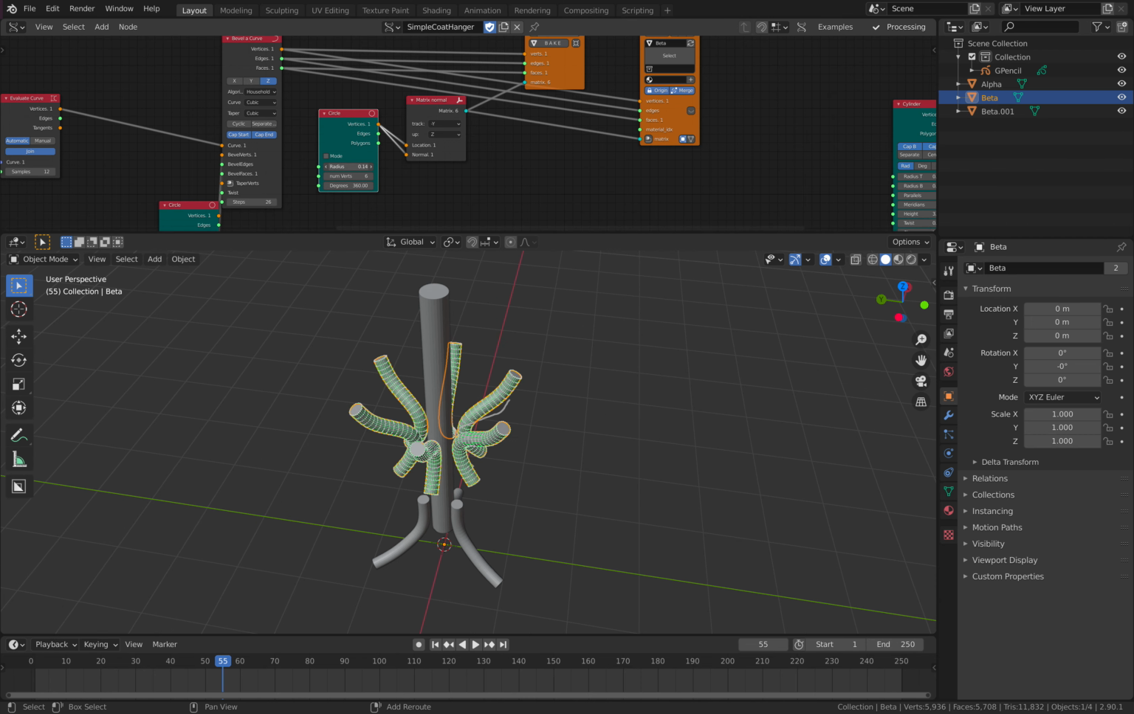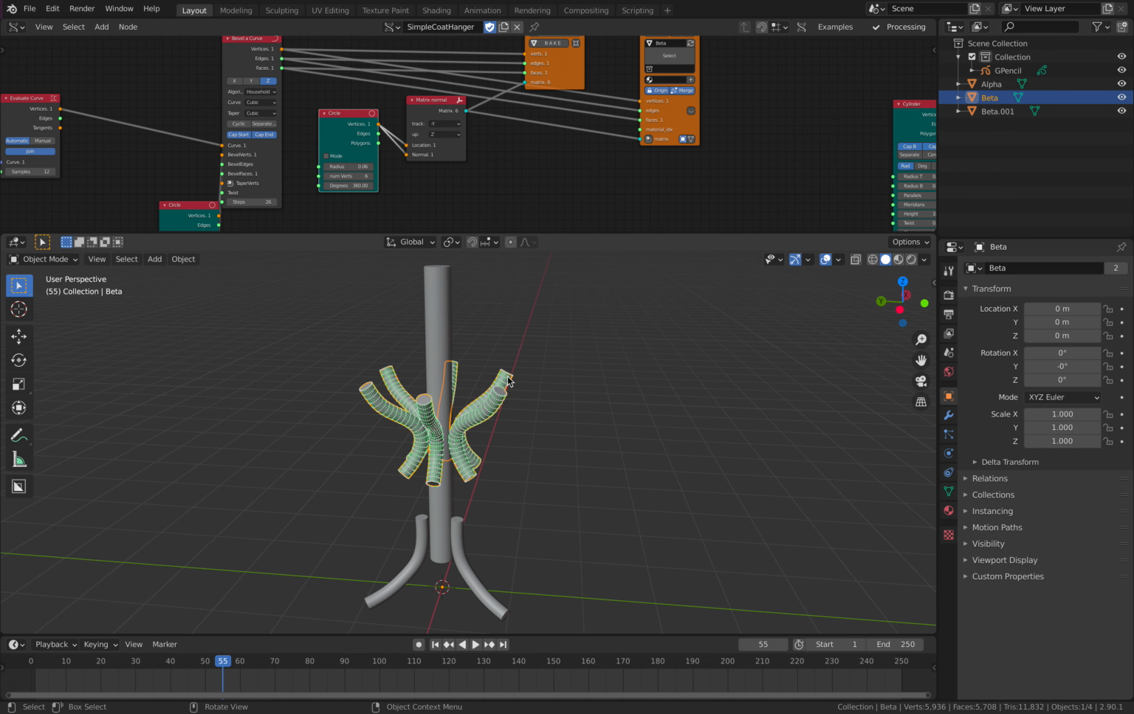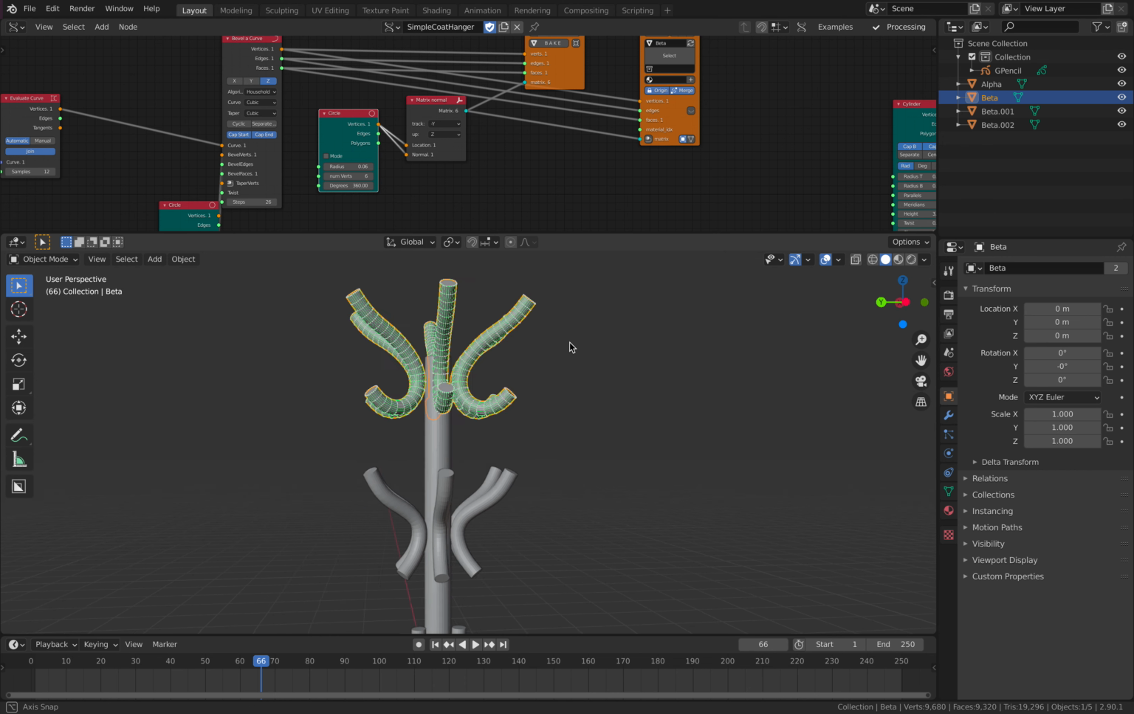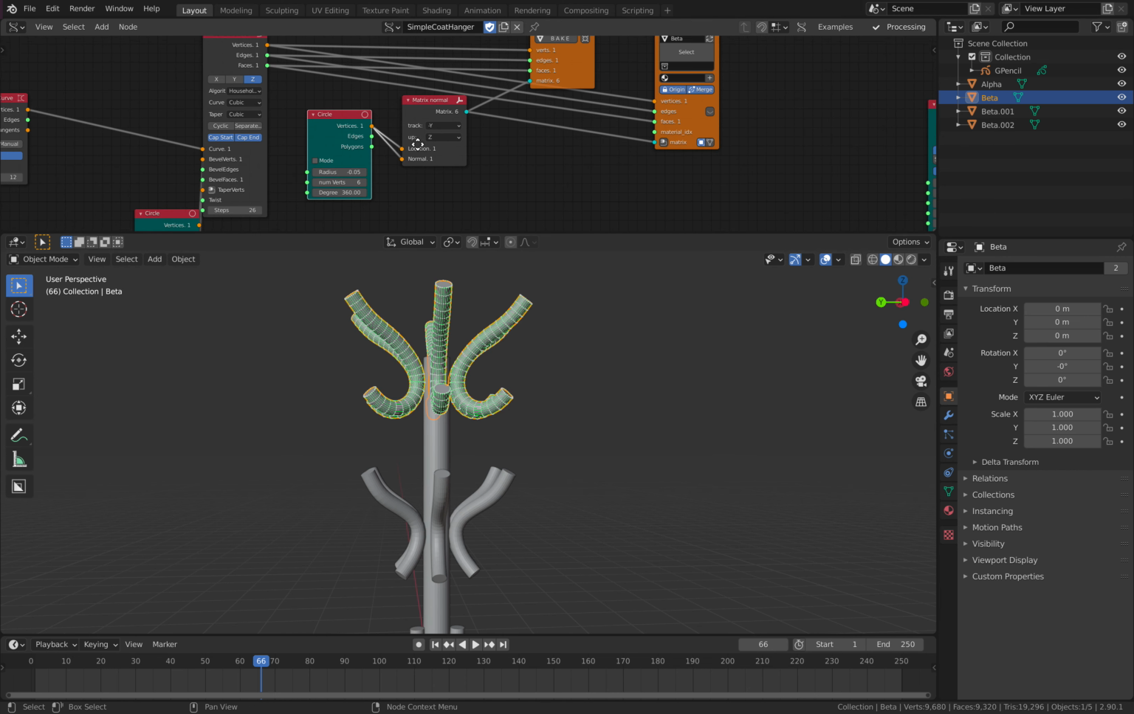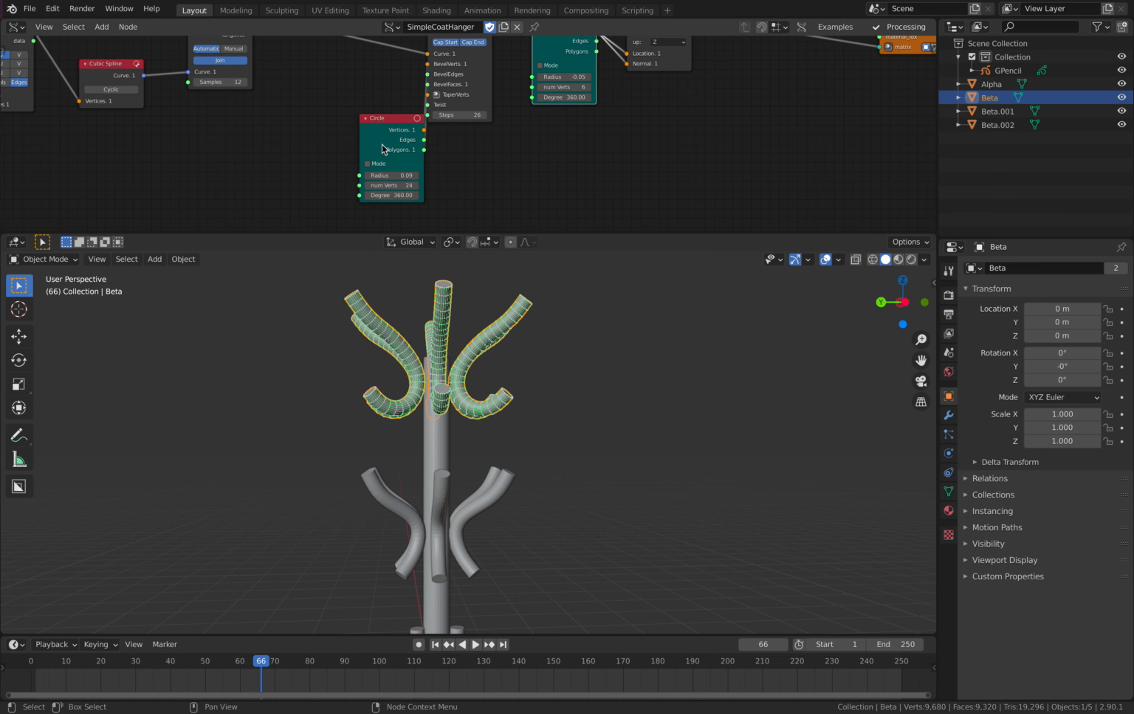We can still adjust the radius. And I'll make a duplicate again. And finally, the top part. We can maybe make this slightly smaller radius.